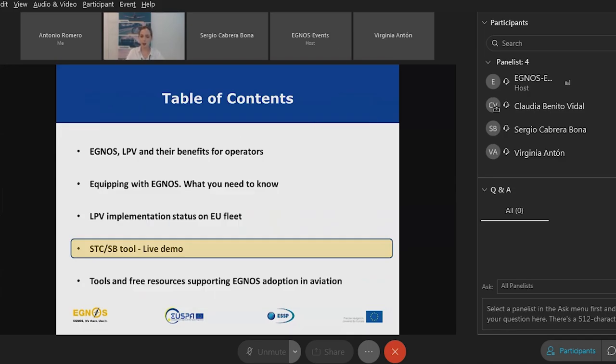So now that we have seen the evolution of the LPV implementation on board the aircraft, we are going to perform the live demonstration of the tool. That is the main purpose of this webinar.